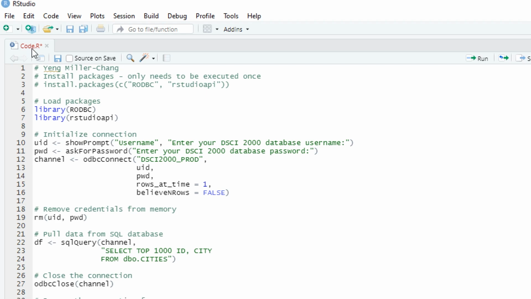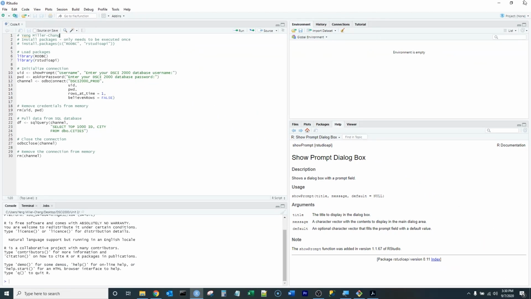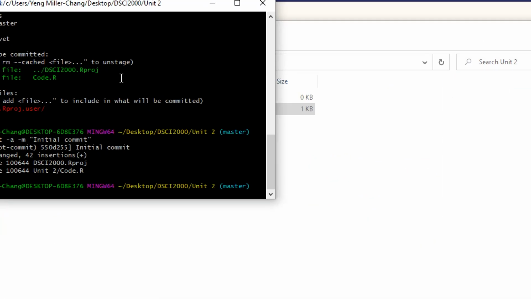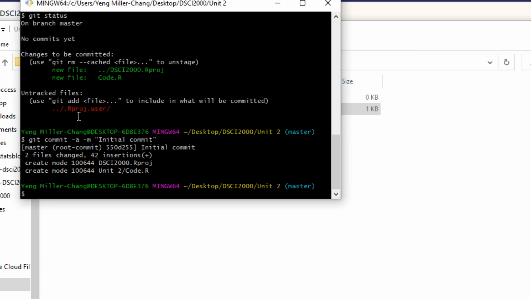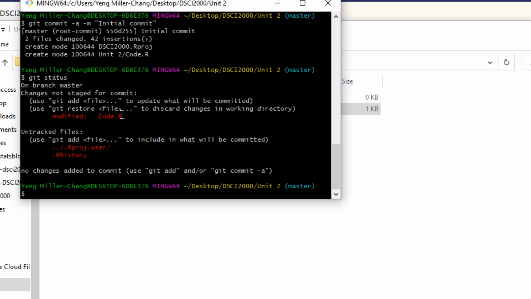And notice that this isn't saved because the file name is in red. I'm going to press Ctrl S to save this. Then I'm going to close up RStudio. And then, if I go back to Git Bash and I type in git status, Git is tracking code.r because code.r has been added to the Git repository. It has observed that since our last commit, there has been a modification made to code.r.